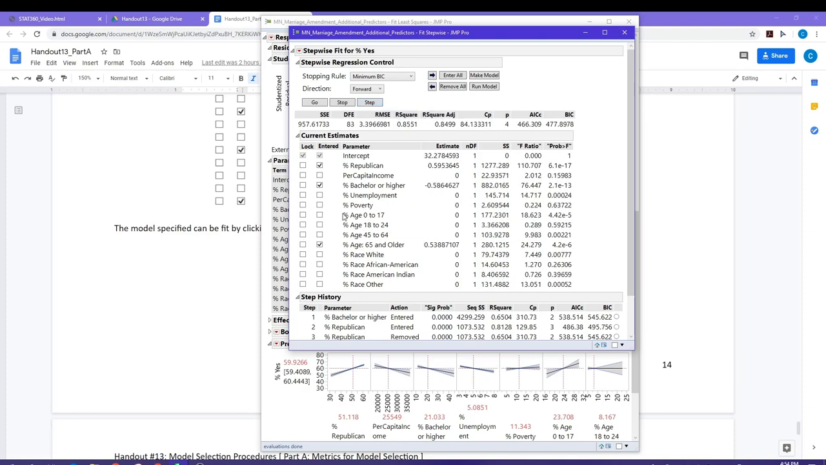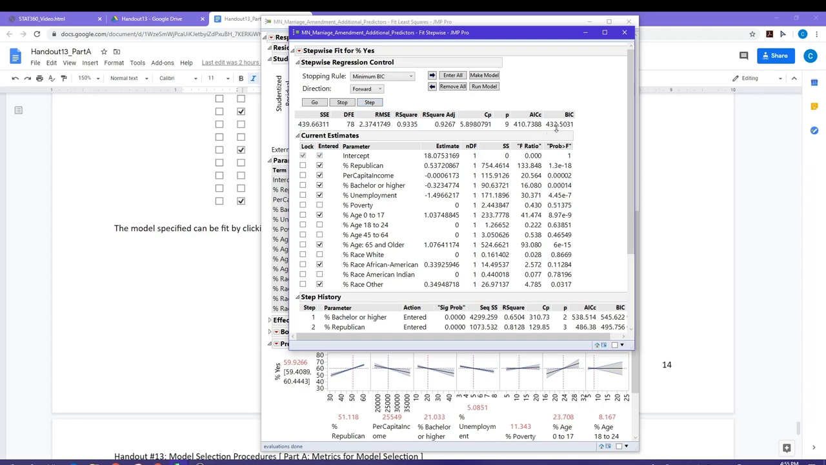So the next important variable is going to be percent 65 and older. Again, my Cp is dropping quickly. My adjusted R squared and R squared are moving up slightly. Just go ahead and keep stepping through here, and I'm just checking to make sure these things keep going down. So I'm at 436 on my BIC. My stopping rule here is BIC forward, so I want to keep stepping until I find a minimum. 430 here. I'm going to click step one more time to see if I can bring it down. And it actually went back up.